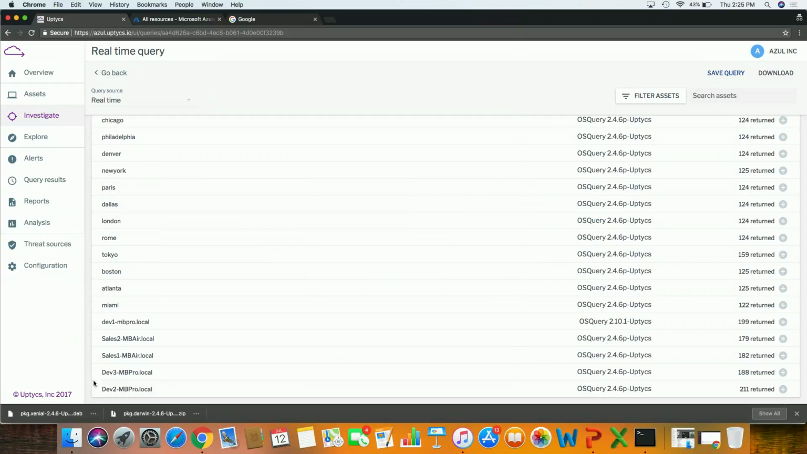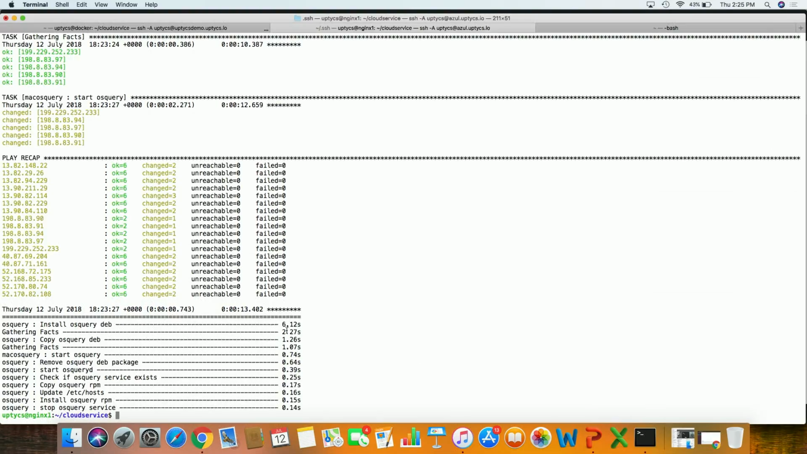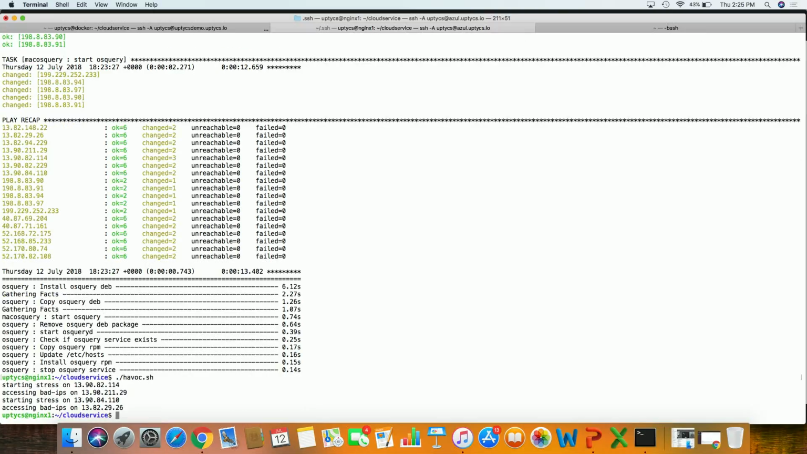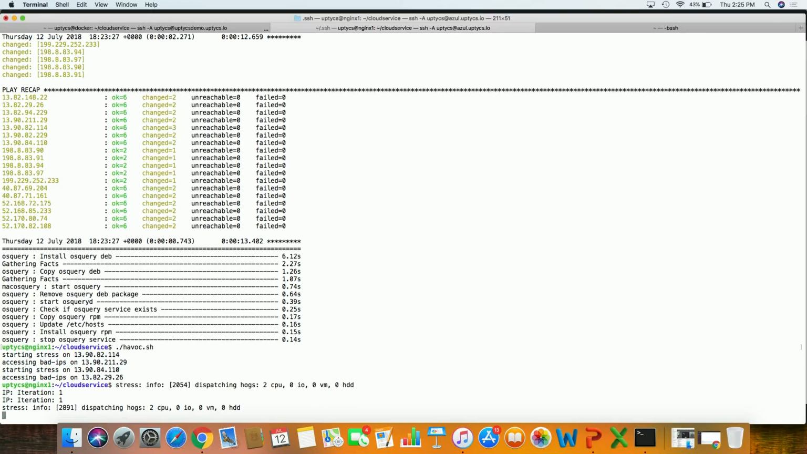Yeah. So to try and illustrate some of the power of this, I'm going to run a little script that creates some real-world situations in my environment. I've written this little script called Havoc. What Havoc does is it simulates a cryptojacking attack on a couple of my cloud machines. It's going to basically compromise them and do cryptojacking.